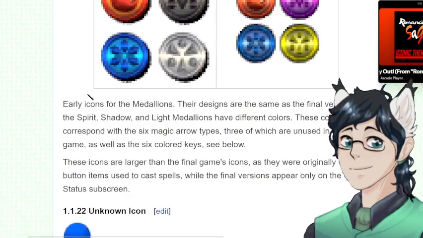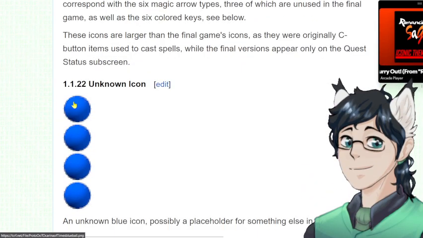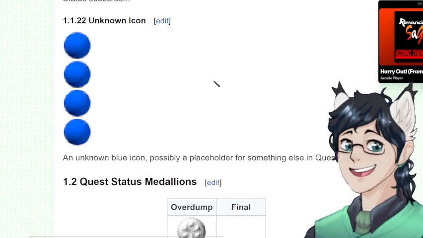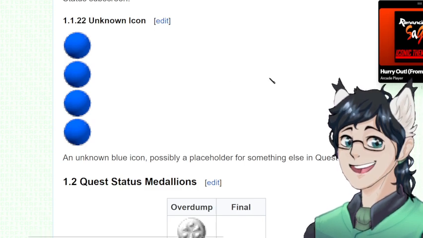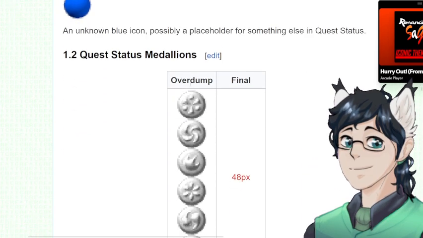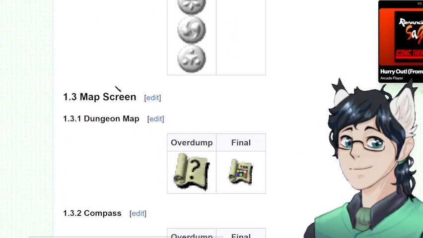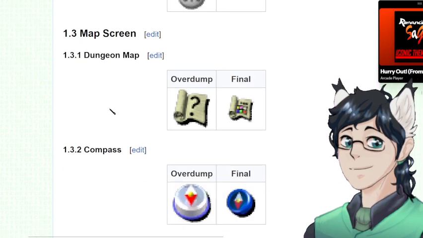Are you kidding me? What is this? An unknown blue icon, possibly a placeholder for something else in quest status. Oh, okay. Quest status medallions. Oh, that's weird. They look like buttons. No explanation. Different map screen, I guess.